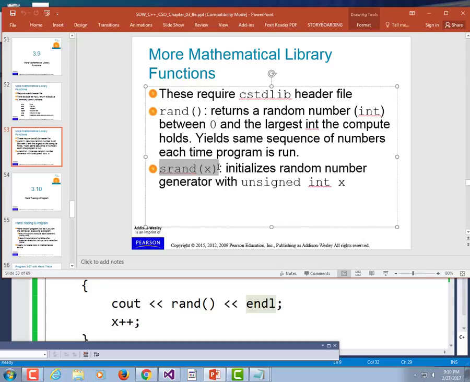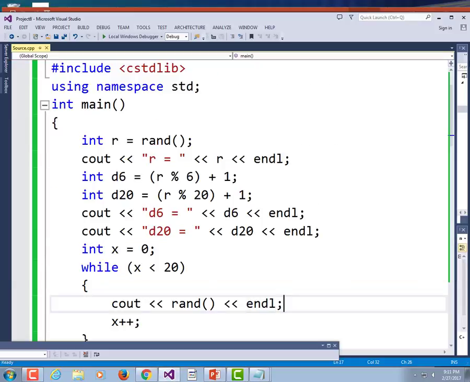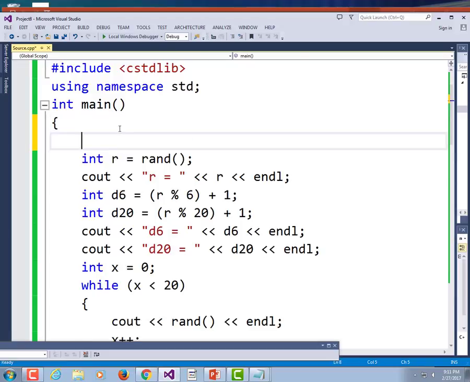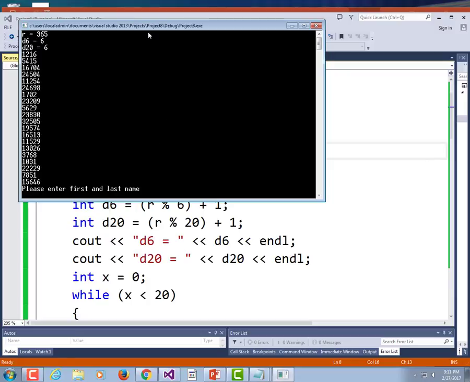srand initializes the random number generator with a number. So before we call our first rand, let's just do srand and then put in a value here. Your favorite number, 100. Now there's going to be a different sequence of numbers. It'll be the same different sequence, if that makes sense.